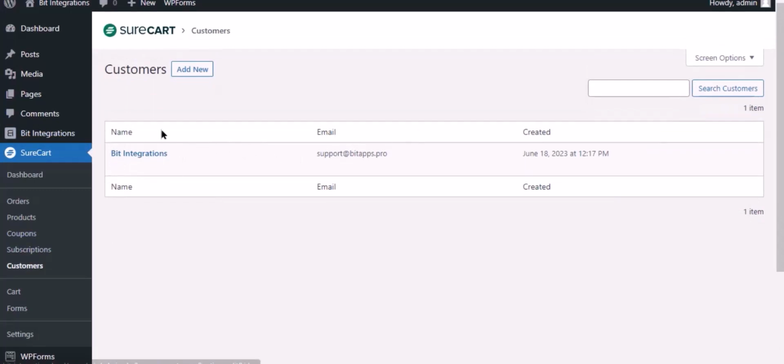Here is the customer coming into SureCart from the Bit Integrations plugin.